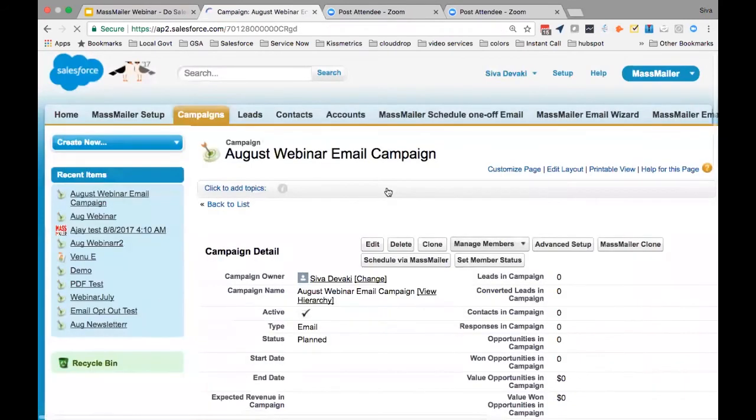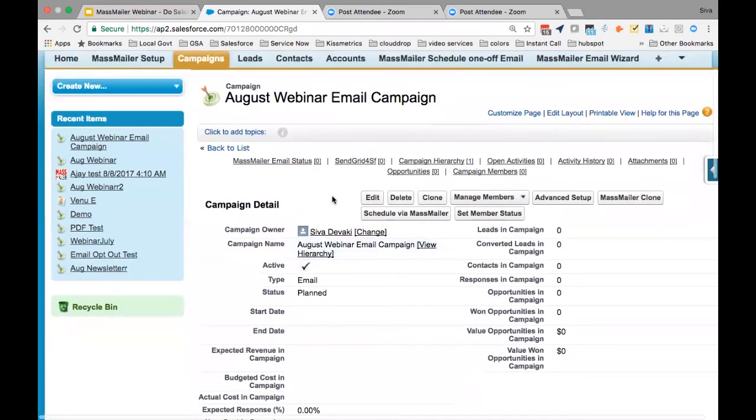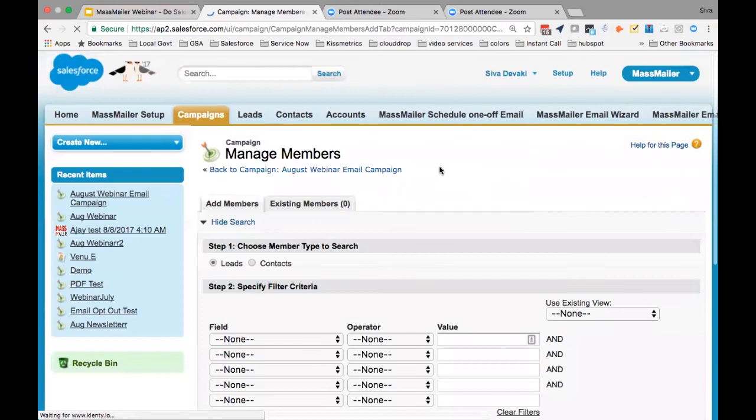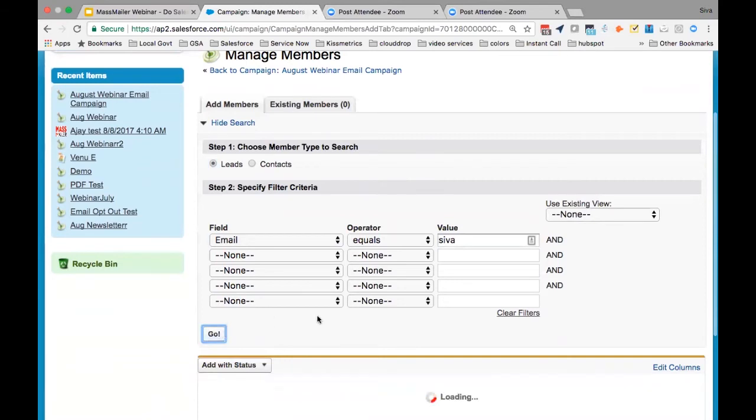Let's go back to the campaign right now. The next step is, again, a standard feature of Salesforce. You don't really have to learn anything new here. Let's go ahead and try to add members. I'm going to pick the leads.